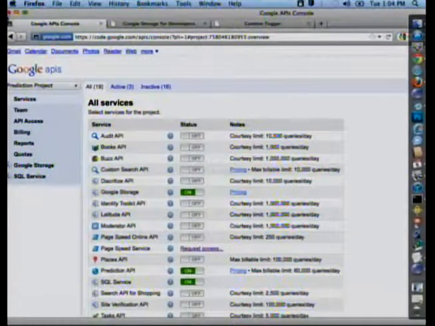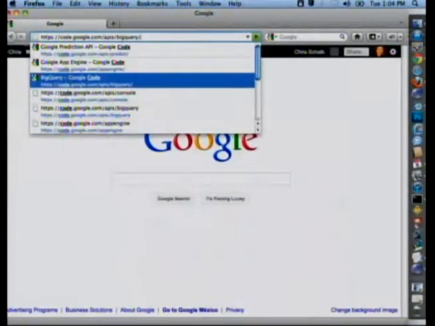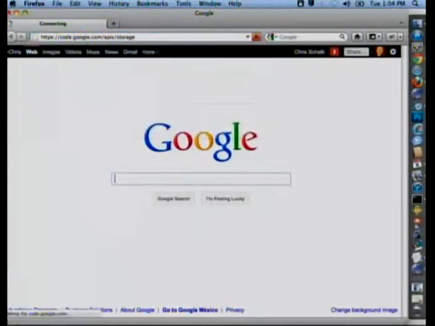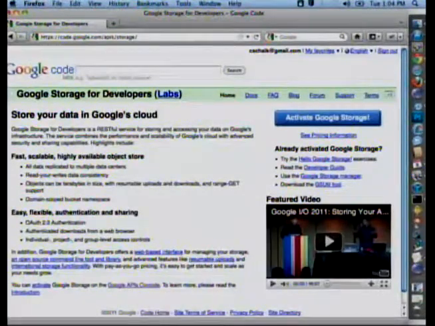The first thing I like to do is explain where you start initially. Let's see, I'll go for this one. Storage. Don't worry, I'll make sure the slides are available afterwards, so all of the URLs, all of the locations that I'm going to, you'll know where to go. But basically, if you want to get started with Google Storage for developers, this is where you would go. You can click on Activate Google Storage, and that will step you through the process by which you can actually create a project that will use Google Storage.